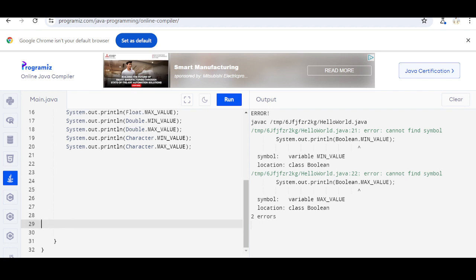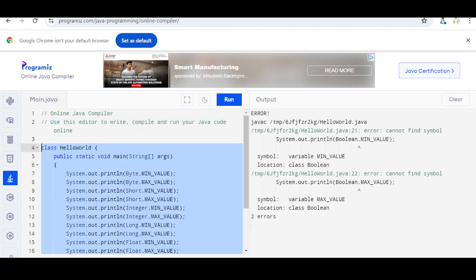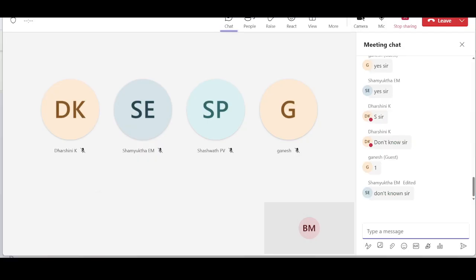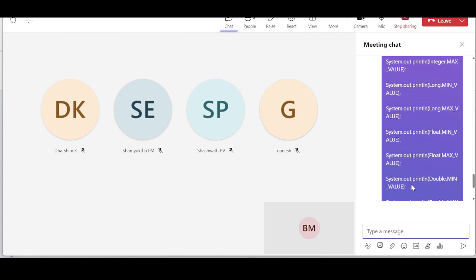I will share this with you in the chat box. This is another way of getting the minimum and maximum value for the primitive data types. It has been shared in the chat box.